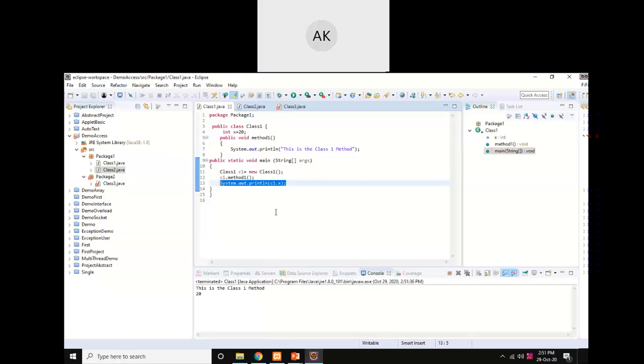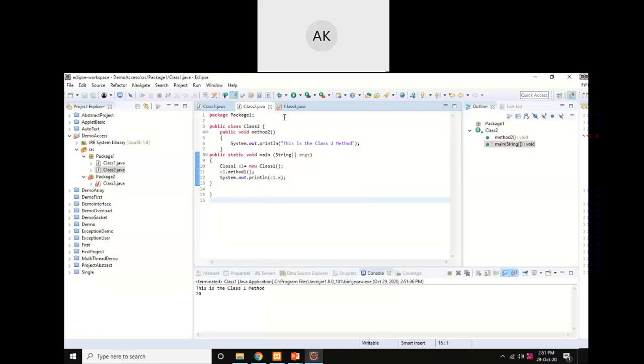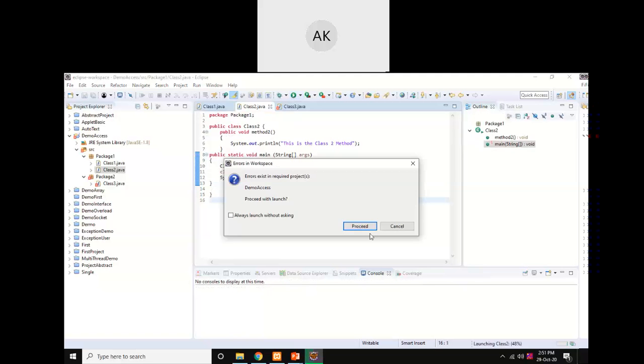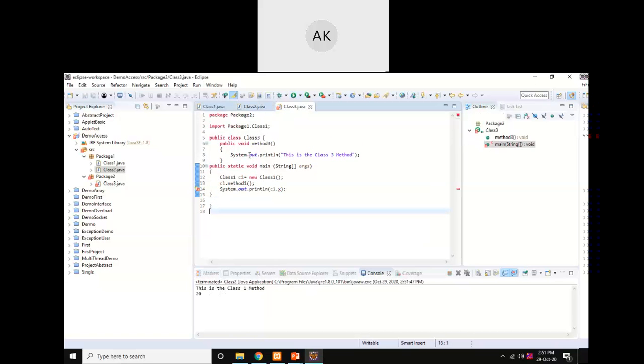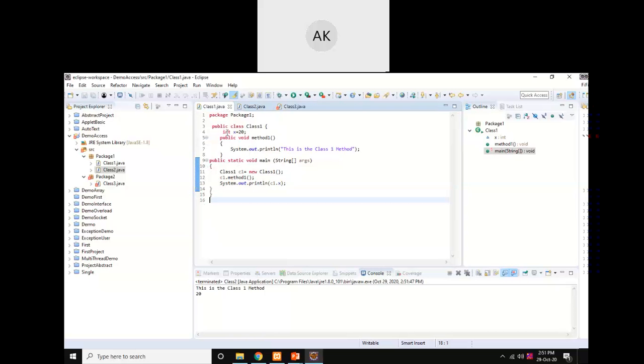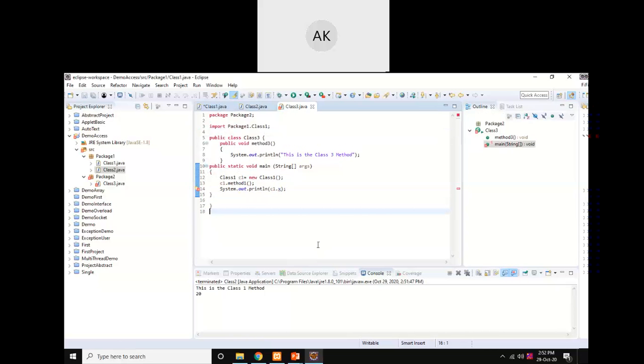Whereas if I'm running class 1, it is running perfectly. I'm getting the output: this is the class 1 method, and also we are getting the values of the data member. If I execute class 2, let me check the output. Yes, again we are having this is a class 1 method and we are getting the output as 20, whereas the default data member is not accessible here, right?